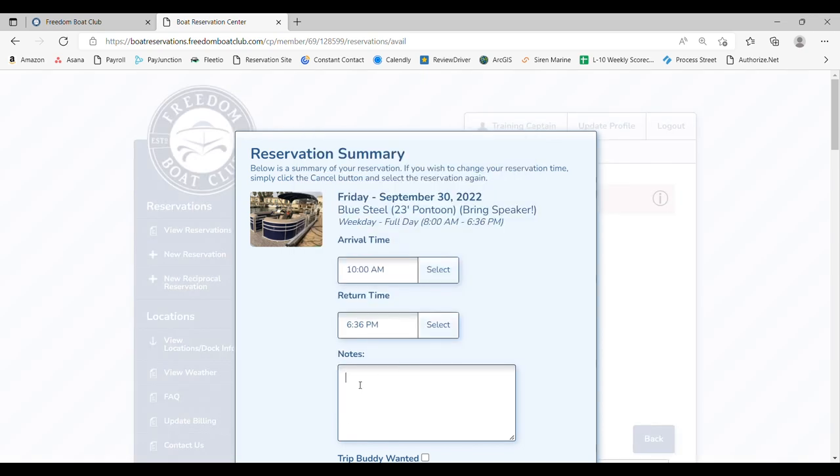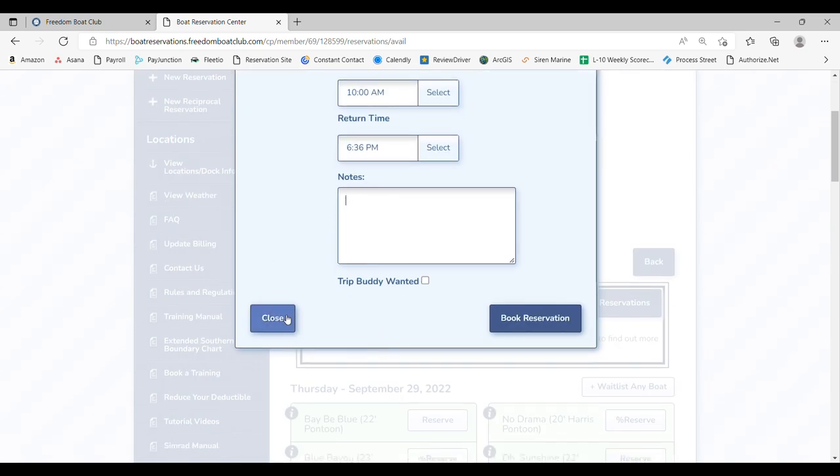Here's a great place to put some notes. If you have anything you'd like to tell the dock staff, type it in there. The Trip Buddy button is for notifying other members that you'd like to have a Trip Buddy. You click that button, you could put your contact information in the box, and a member can see it and give you a call if you'd like to go boating with a friend.